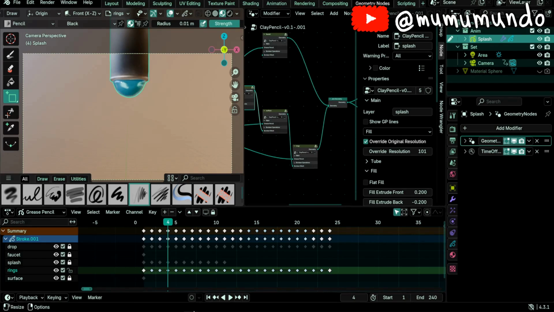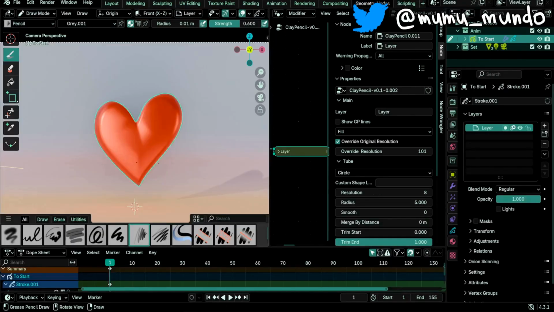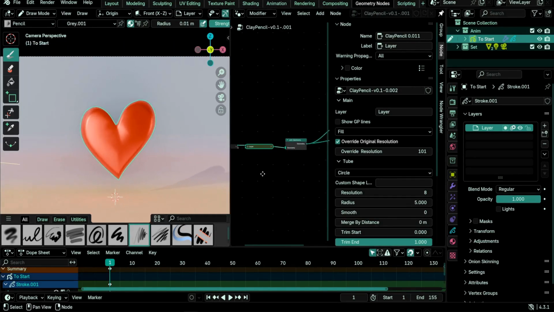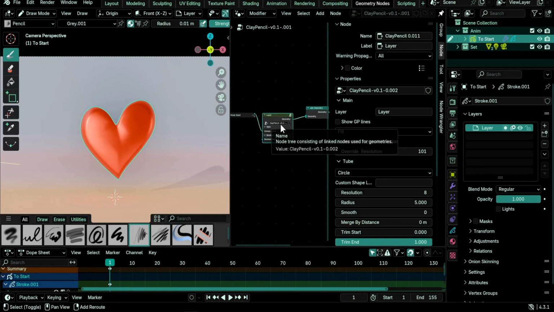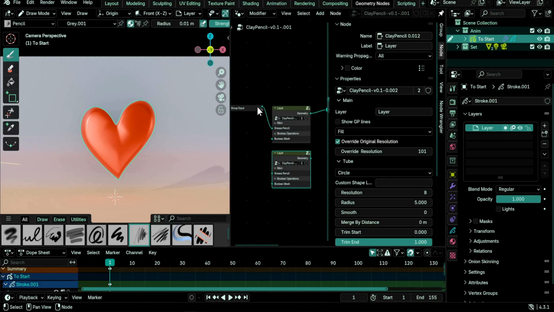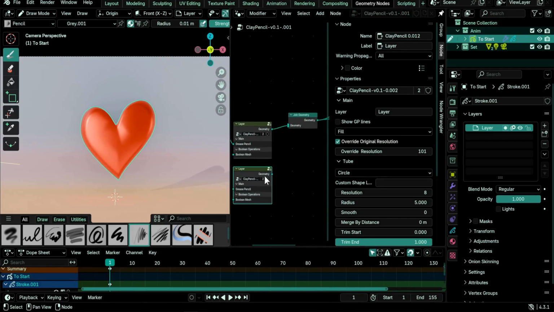For the nodes, I started with this file here, the hard file that comes with clay pencil. It's named start here, and it has a basic node setup. You don't have to touch these or these. All you need to do is to duplicate this guy here. Let's expand it, and you can duplicate it. You plug this to grease pencil, and this you plug it here to join geometry.